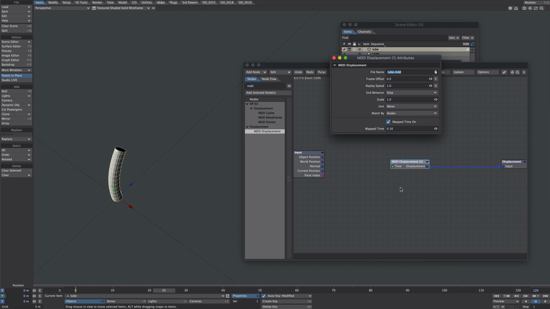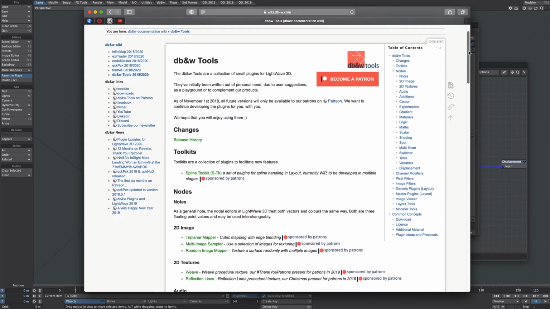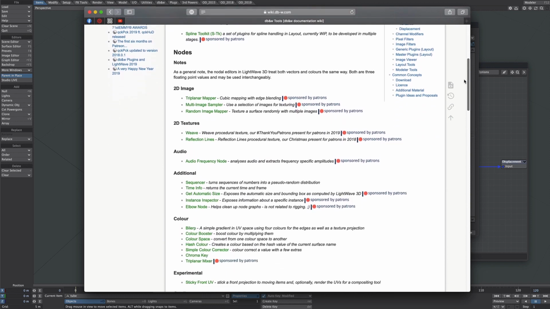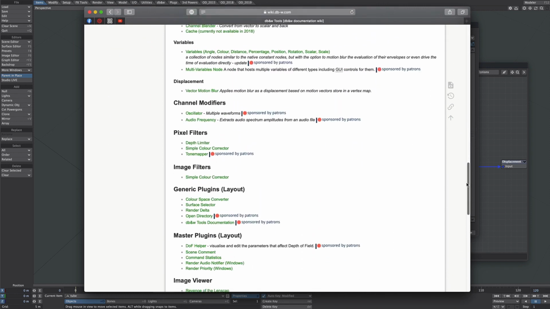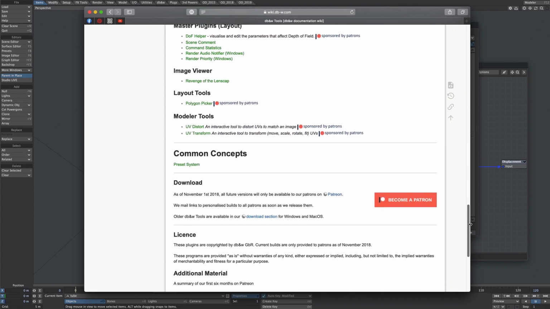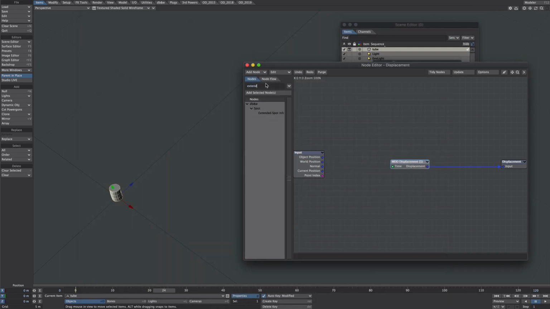But when I clone the object, I don't want to be manually entering that number each time. So let's introduce a couple of nodes to help us out. This first third-party node I'm going to use is part of the DB&W toolkit, an invaluable suite of tools for like $3. So head on over to their Patreon site. I'll leave the link in the description. It's well worth it. The node we're looking for is the extended spot info.